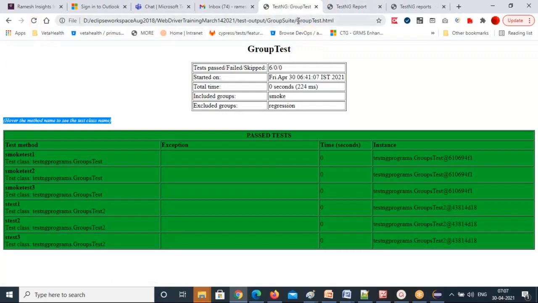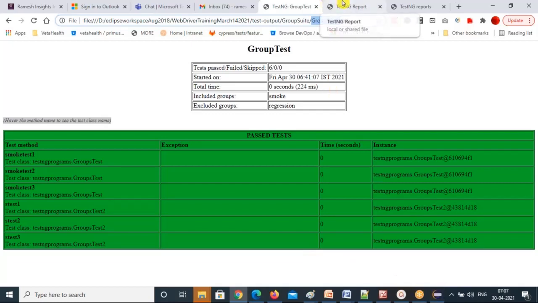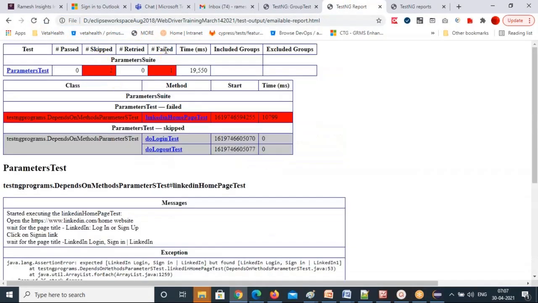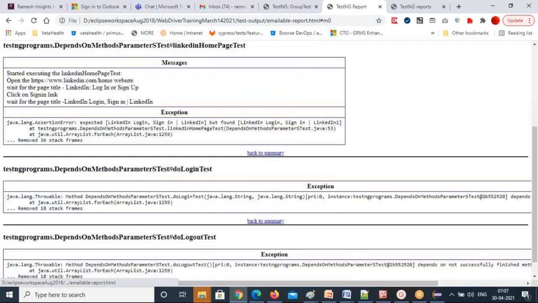You won't get this report because this is a group test.html. You can use your own report, but meanwhile we'll see the emailable report. See, in the emailable report you can see skips 2 and failed 1. So why are these two skipped, in gray color? Now, LinkedIn homepage.